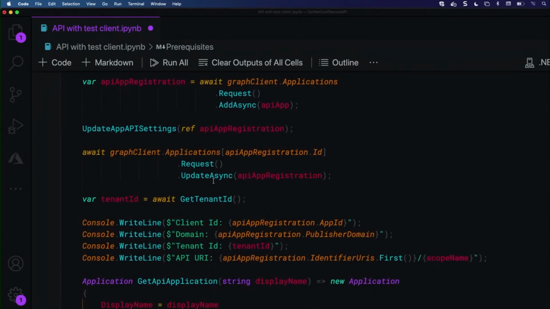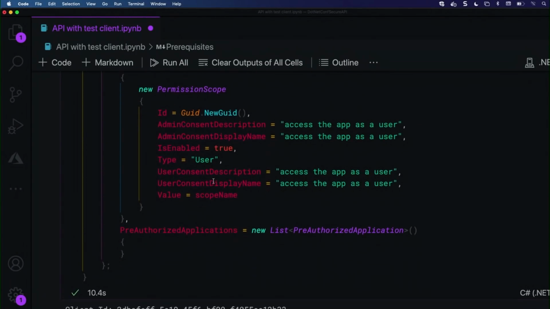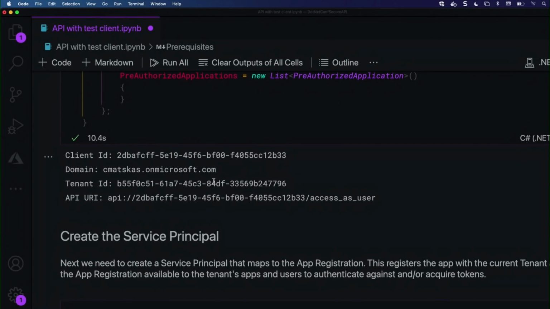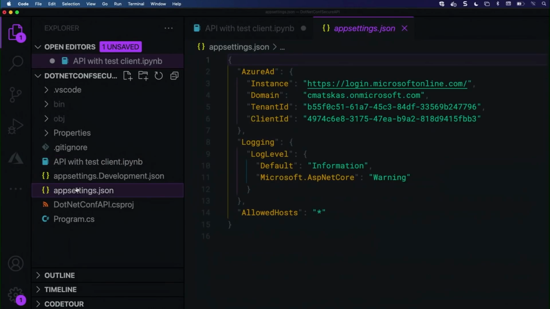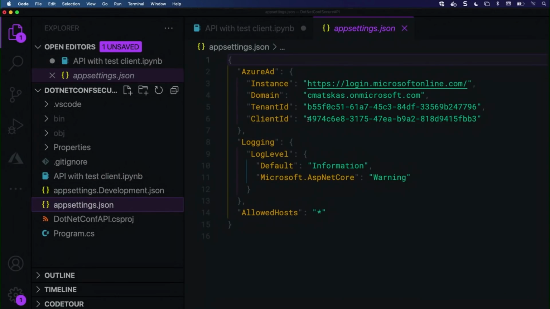So if all goes well, at the very end, we should see all the information we need. So that's perfect. Now let's grab that, and let's go to our app settings and configure what we need. So in our code under app settings, we need to add the client ID. Everything else is the same because I am reusing the same tenant. So technically, that's all we need to change.